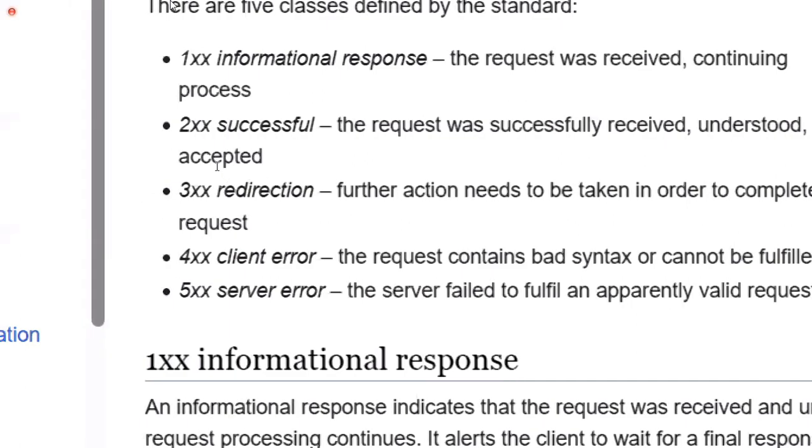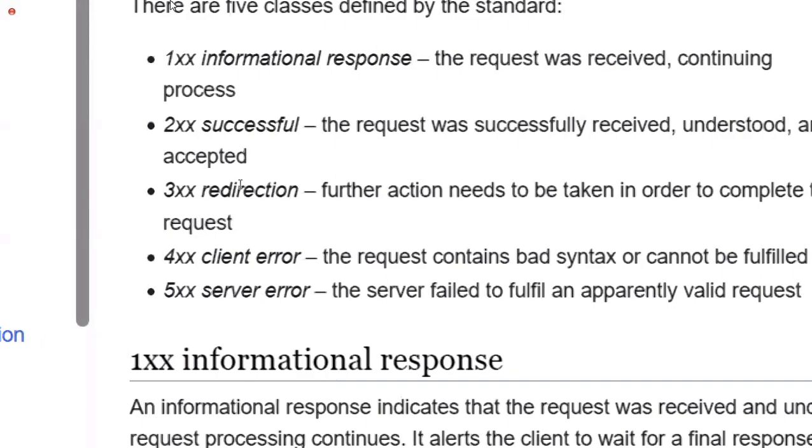If the status code starts with the 1XX series, like 100, 101, 102, we call them information responses. The request was received and the process is continuing. There's some information, that's all. 2XX means success. 3XX means redirection. 4XX means client error. 5XX means server error.